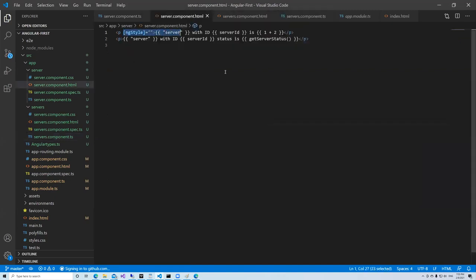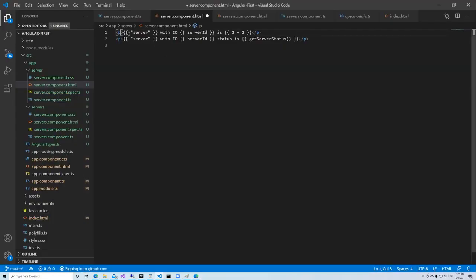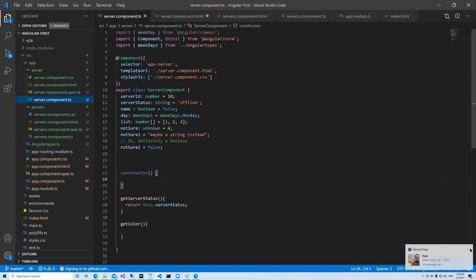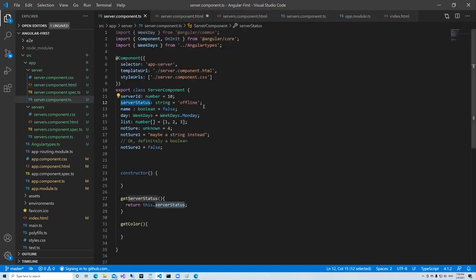Anyways, to wrap up, we just go through the concepts again. There are different ways of communication. One is string interpolation using curly braces, double curly braces. That is a simple way of communication. I will define a TypeScript variable down here, and in order to communicate that back to HTML, I would simply put in curly braces and mention whatever the variable name is. That is as simple as it can get.